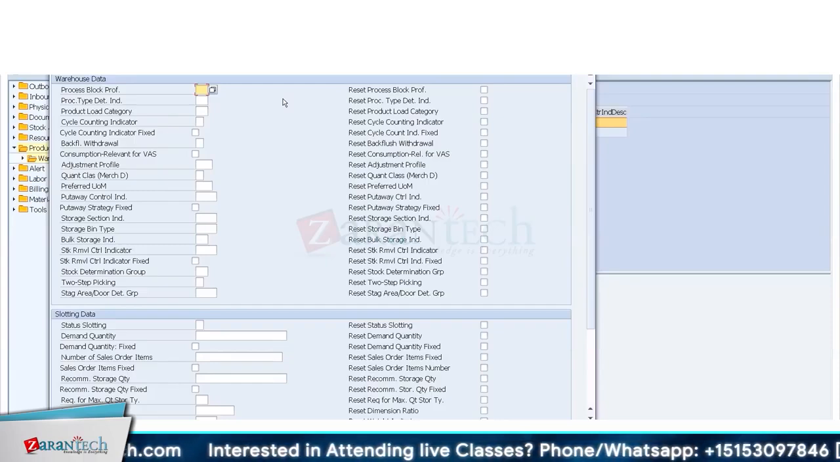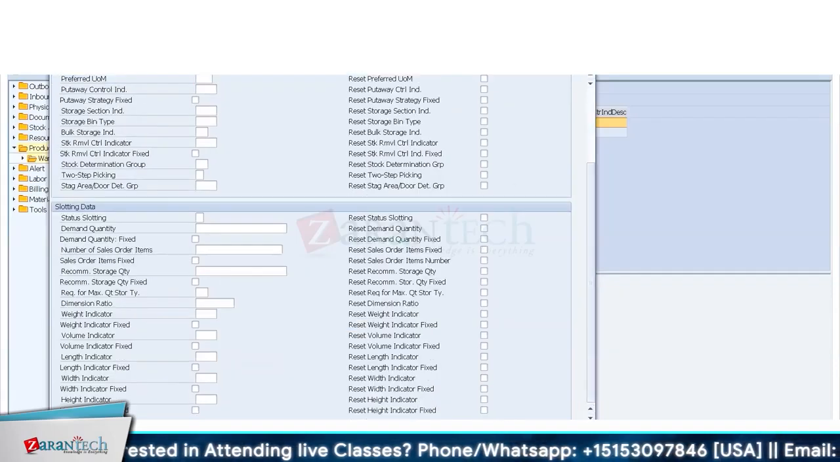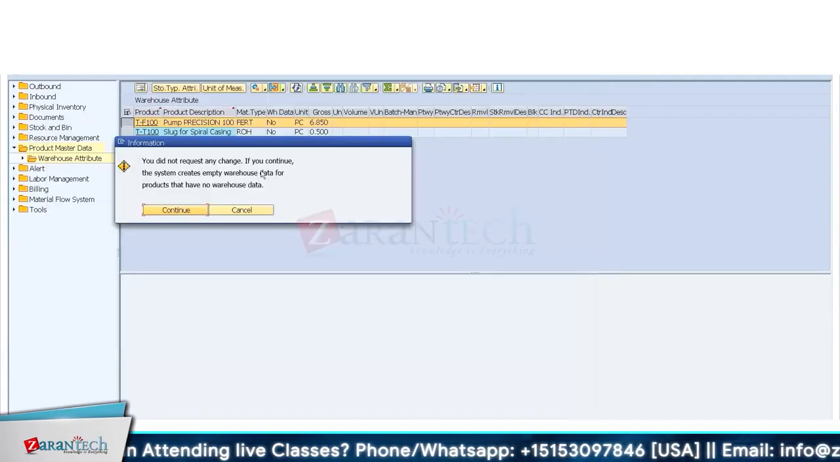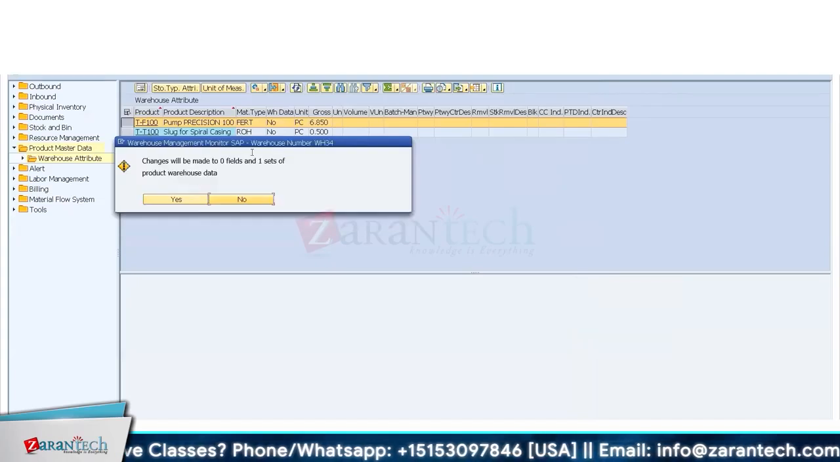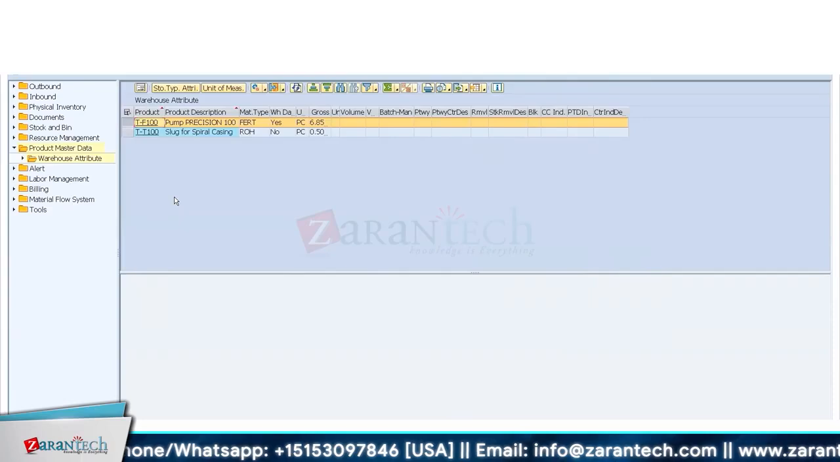Okay. So here I'm not going to maintain any data. I'll simply say execute. It says no request change empty warehouse data for product. I'll say continue. Changes one set of product master data, 0 fields updated. I'll say yes. That's where it has now created my product.